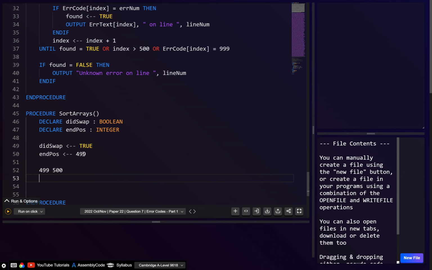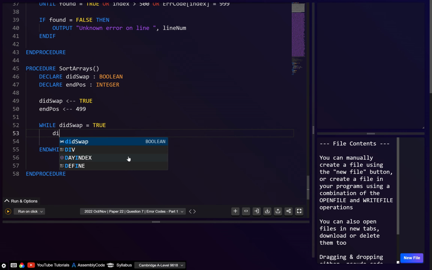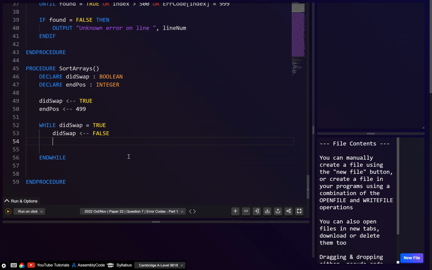Now if we set the end position to 500, then we would compare element 500 and 501. But of course, there is no element 501. So that's why this should be the length minus 1. So what we'll do is say while did swap equals true, then it means we need to continue looping through, continue sorting it. And what we'll do here is say did swap equals false, and then basically if they're out of order, then we set this did swap to true.